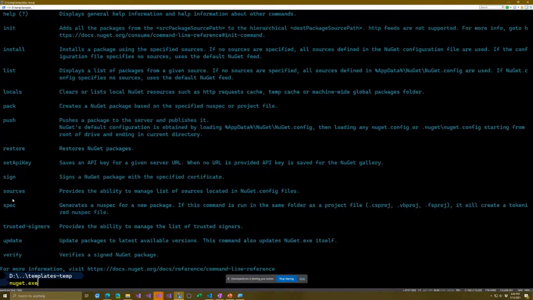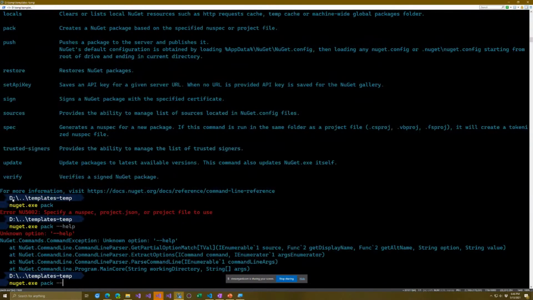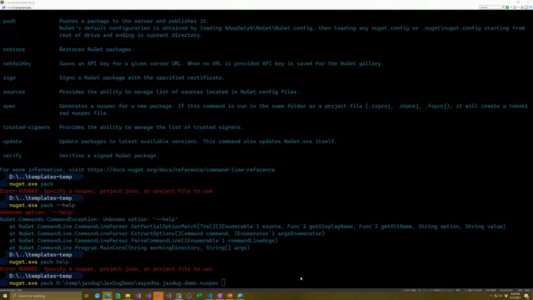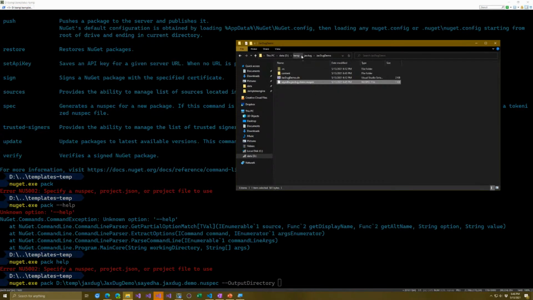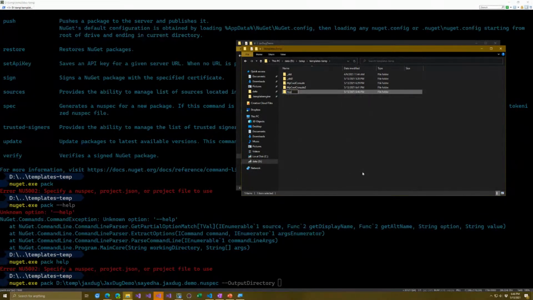So nuget pack. Let me think about what's the right way to do this for NuGet. I know there's some way to do it. Whatever it is, doesn't matter. Anyways, it's going to be nuget pack, and then you're going to specify the nuspec file. Let me move this out of the way. And I think it's like an output directory. And then let's figure out where we want to drop this. I think where I want to drop this is going to be inside that temp. Yeah, let's drop it here, and I'll create a NuGet package folder for this.